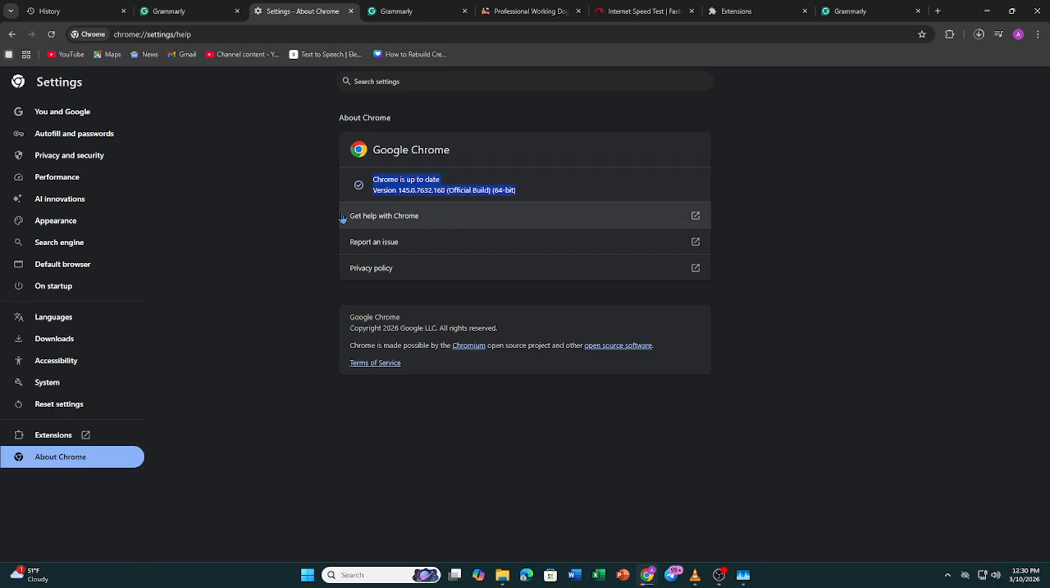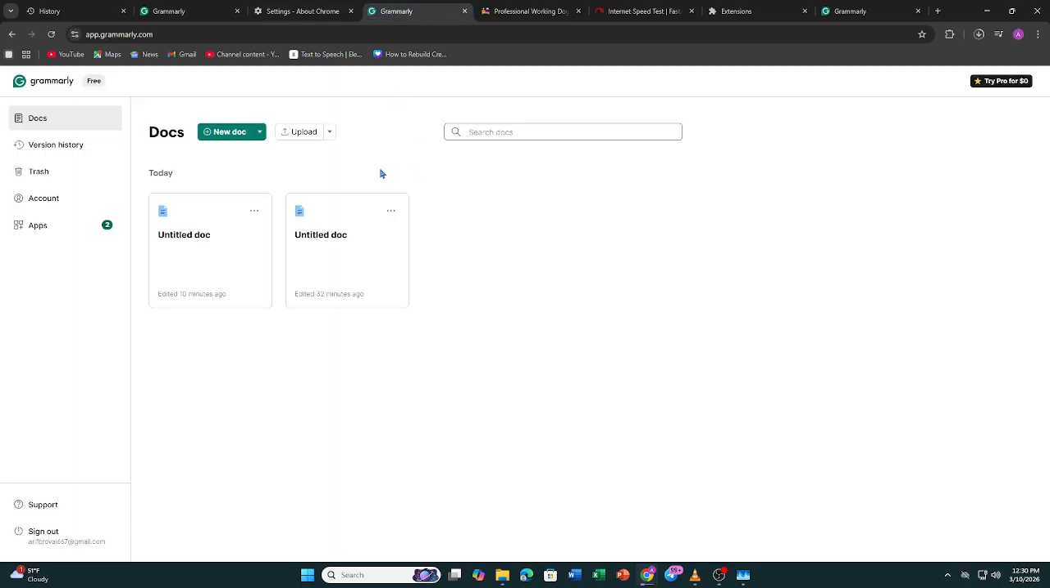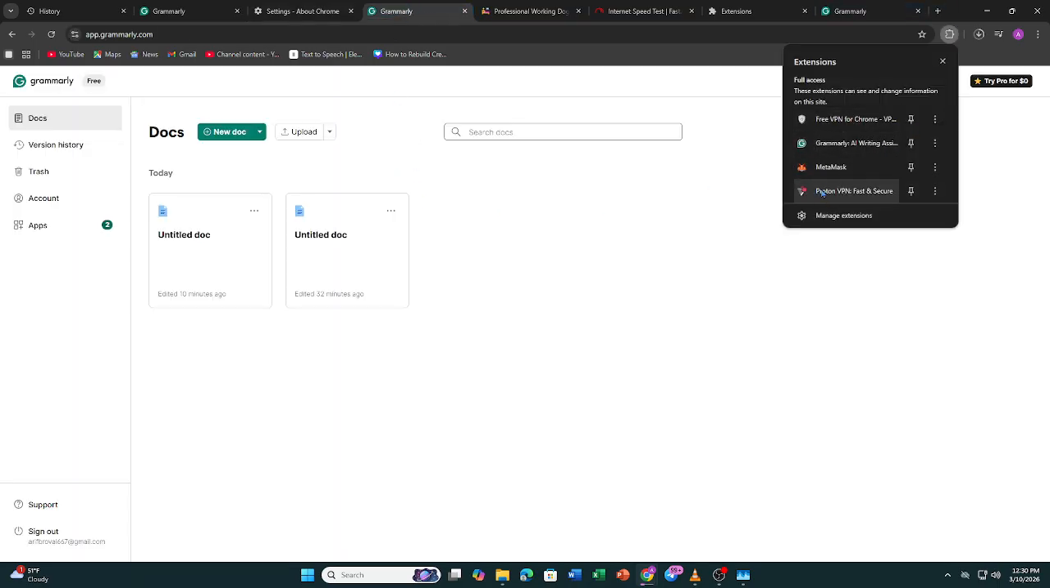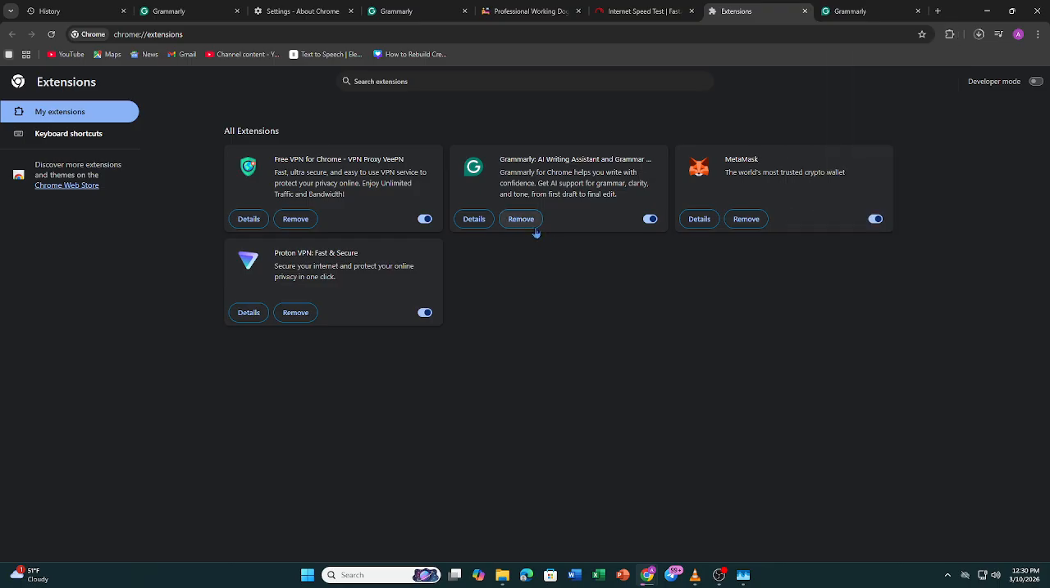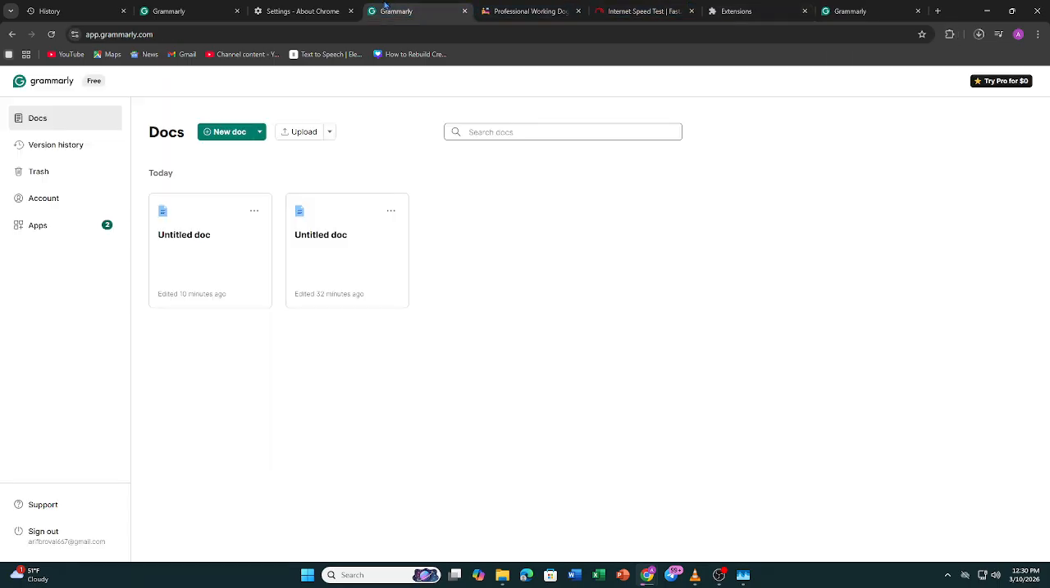If Grammarly is still disabled, try reinstalling the extension. Remove the extension from your browser, then download the latest version from the official Grammarly website or browser store. Sometimes cached data can prevent extensions from working properly. Try clearing your browser cache and restarting the browser to see if that fixes the problem.